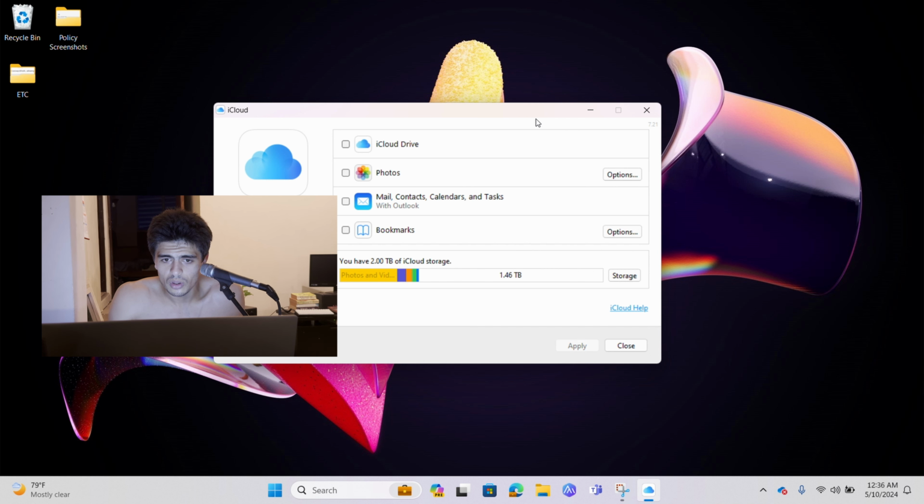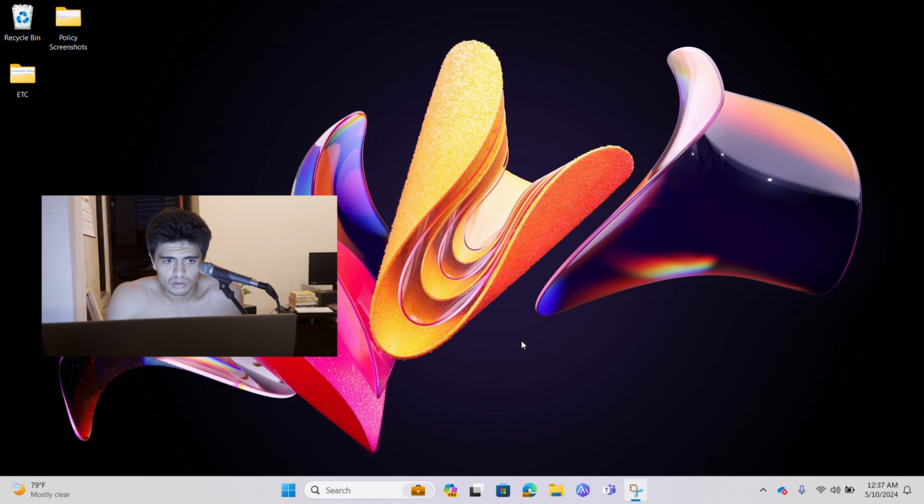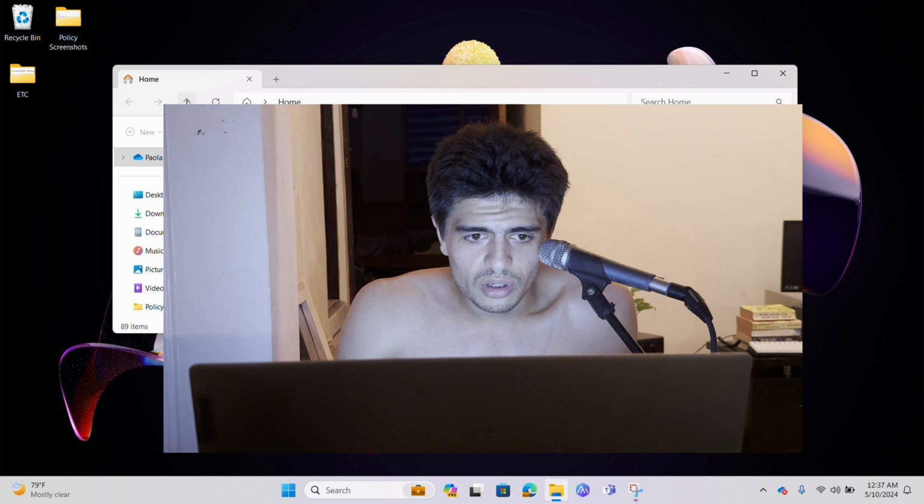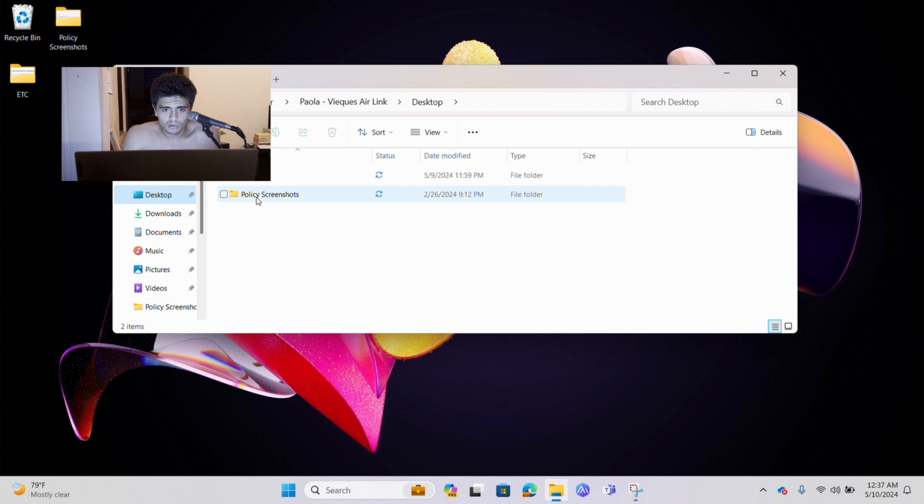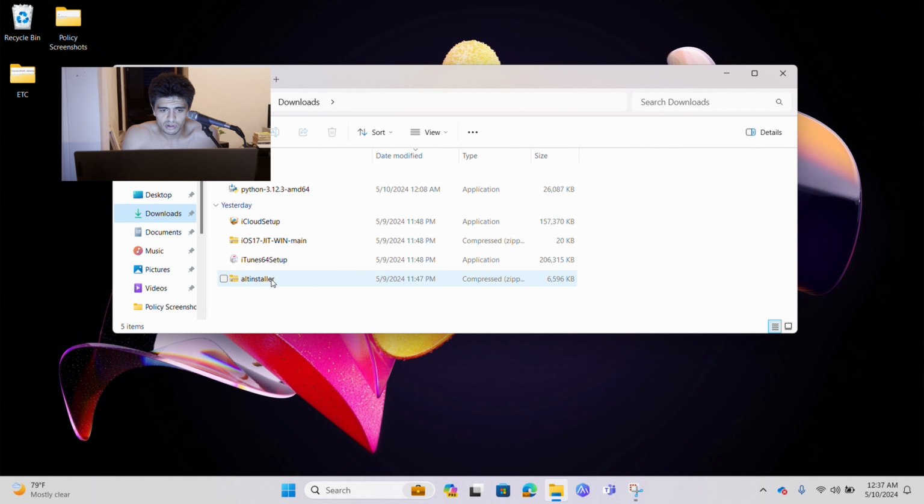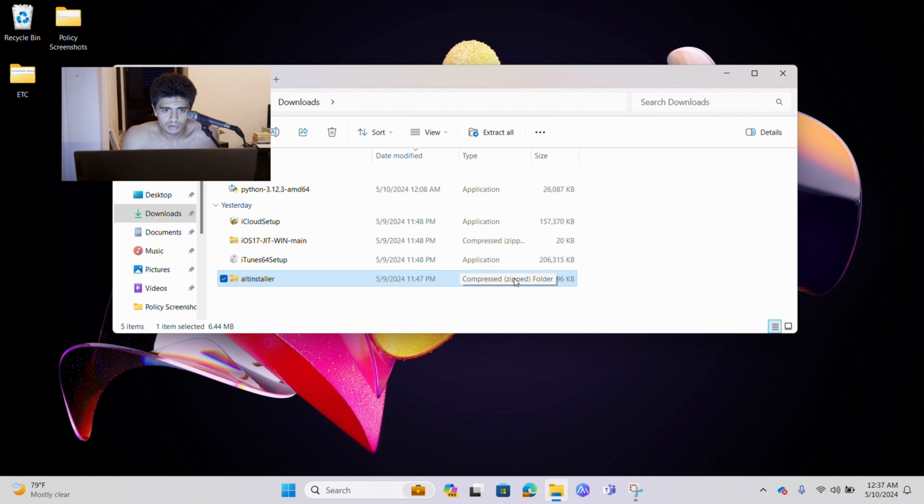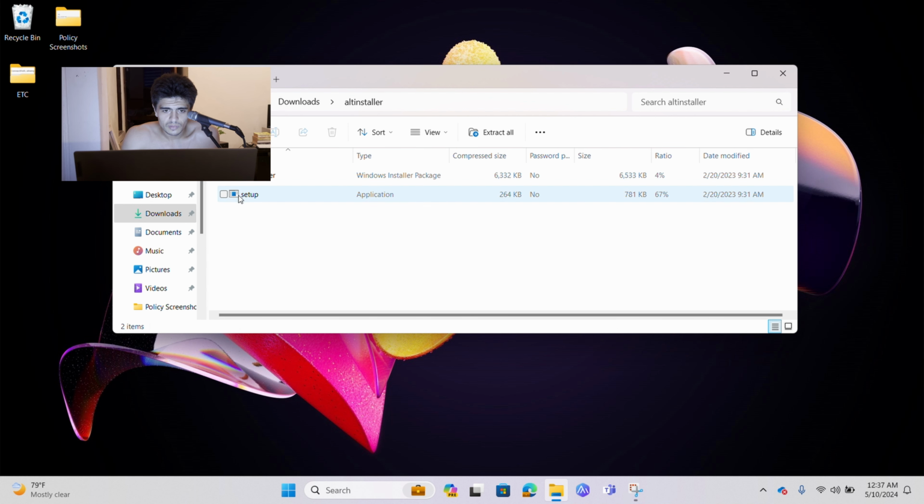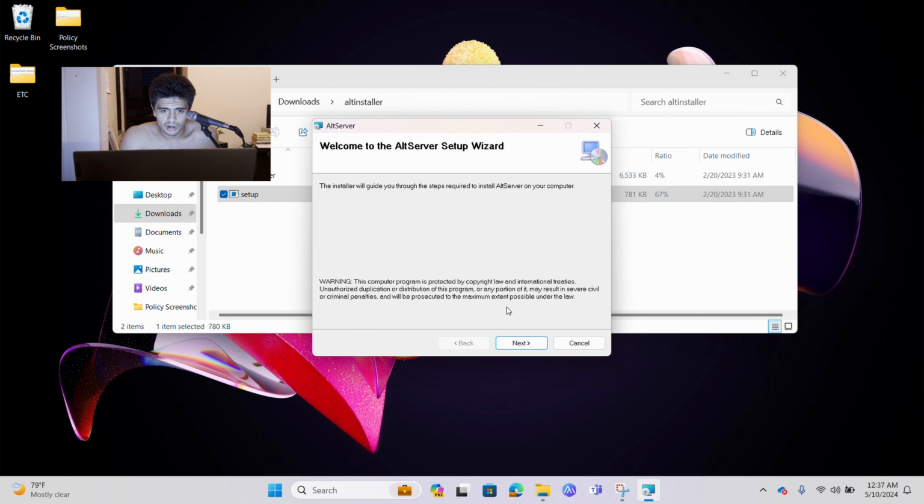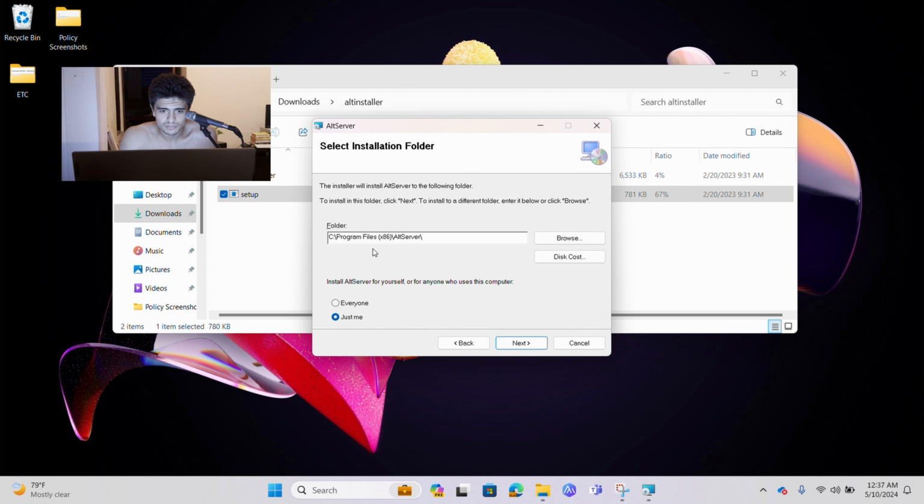Now, what we're going to do is go to the AltInstaller. This is a zip file, just in case. As you can see here, it's a compressed zip file. We're going to hit Setup. And you're going to hit Next. It's going to ask you where you want to install it. I want to install it just for me, because I like to kind of just localize things.